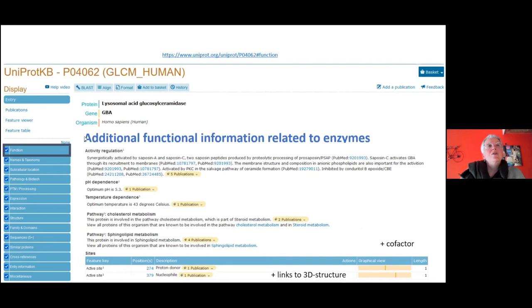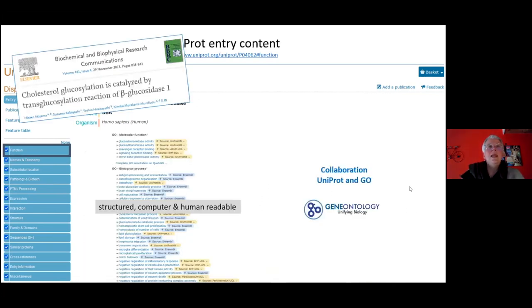And in the function section, you can find a lot of additional functional information related to enzymes, such as the activity regulation, the pH dependence, the temperature dependence, and which pathway this reaction is part of. Here you see that the reaction is part of two different pathways, the cholesterol metabolism and sphingolipid metabolism. You also have information on the active sites, and a link, which we will see in a few minutes, to the 3D structure of the protein.